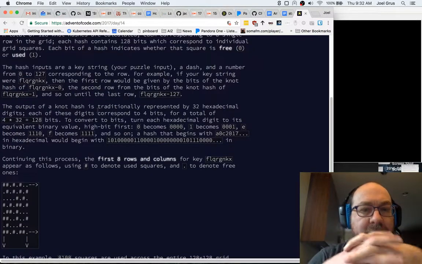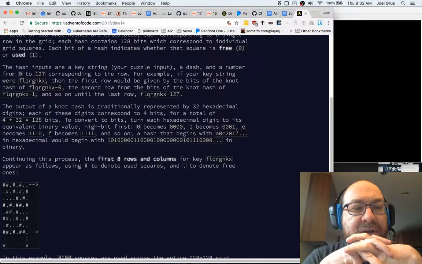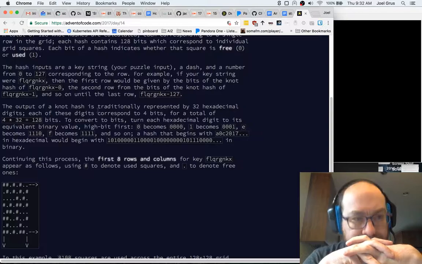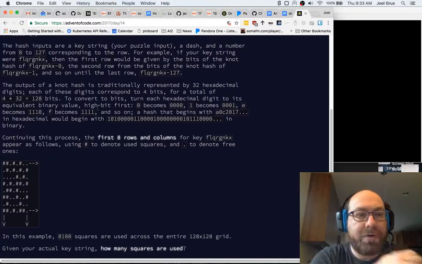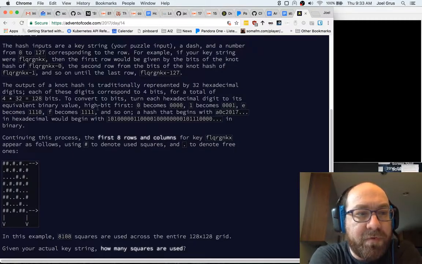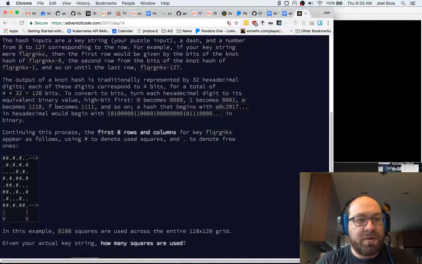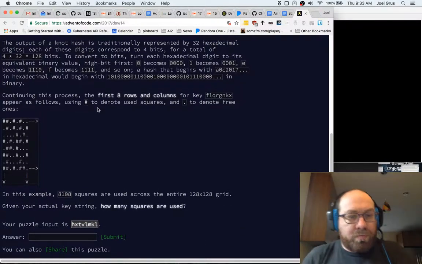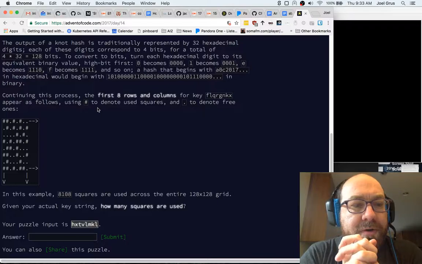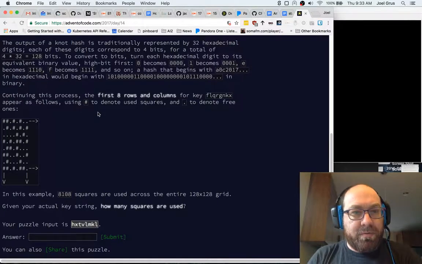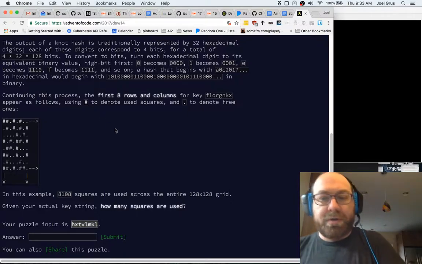If a key string were flurgerja, the first row will be given by the bits of the NOT hash of flurgerja. The second row from the bits of the NOT hash of flurgerja-1. The output of a NOT hash is traditionally represented by 32 hexadecimal digits. Each of these digits corresponds to 4 bits, for a total of 128 bits. To convert to each bit, turn its hexadecimal digit to its equivalent binary value, high bit first. The first 8 rows appear as follows, using pound to denote used squares and period to denote free ones. Given your actual key string, how many squares are used?